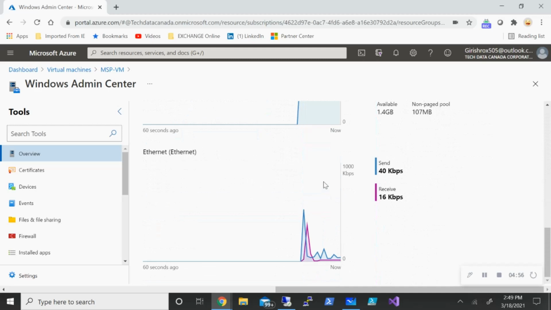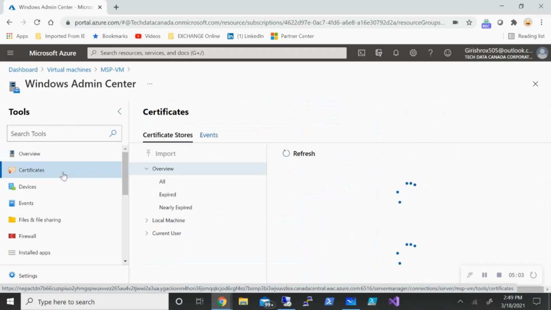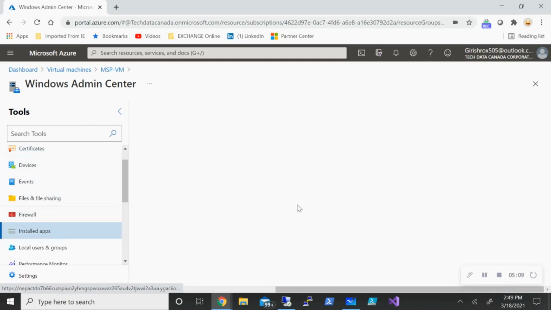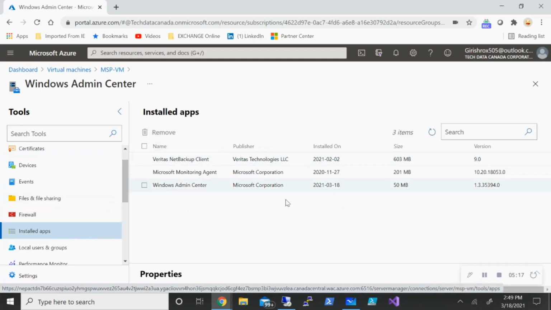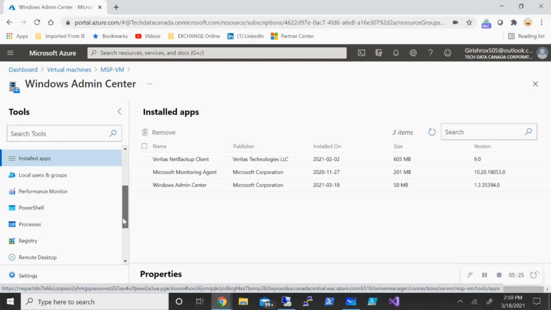So lots of information. On the left side, I can manage my certificates. You can have devices, events. You can see what are the installed applications on this machine. So lots of handy information. You can see these are the applications that I've installed. You can also create performance counters by going into the performance monitor.